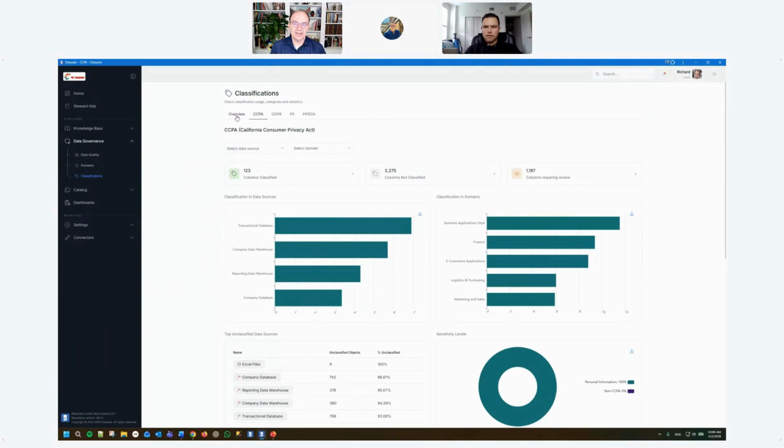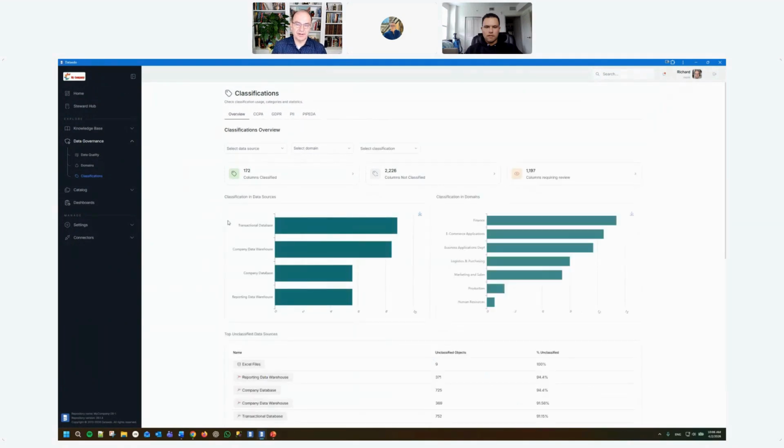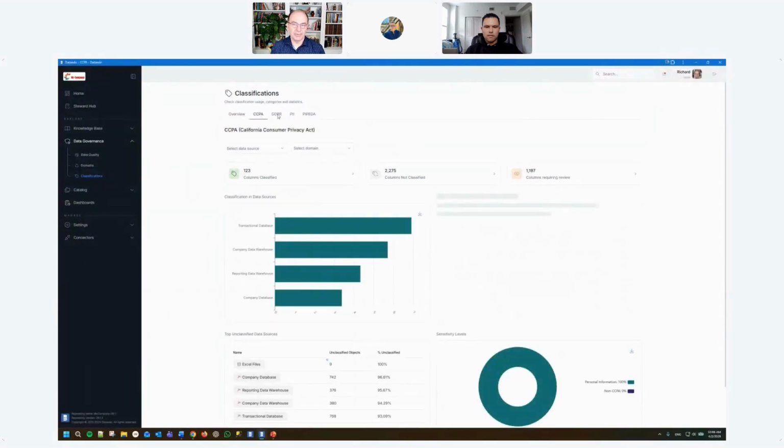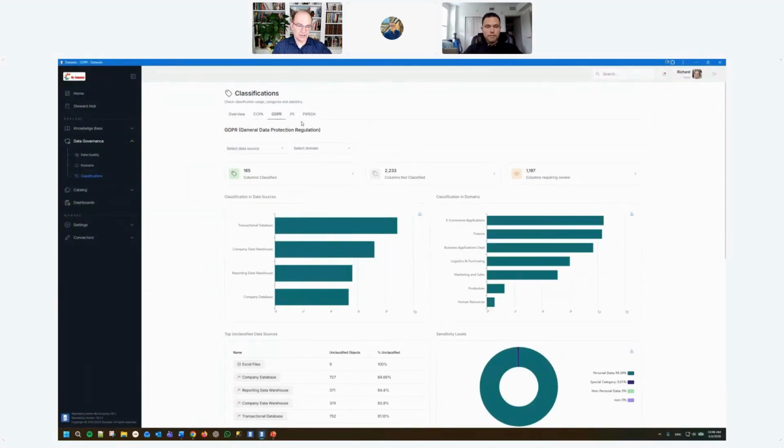So yeah, you can look at this either as an overview, where you're looking at all of the systems together, or all of the classifications together, or you can look at it by regulation, so you can drill in and see what the situation is for each of the regulations that you're dealing with. We had another question from Susan: are the 1,000 rows a random selection from large tables? Yes, it's a random selection of 1,000 rows. Okay, perfect. Thank you.